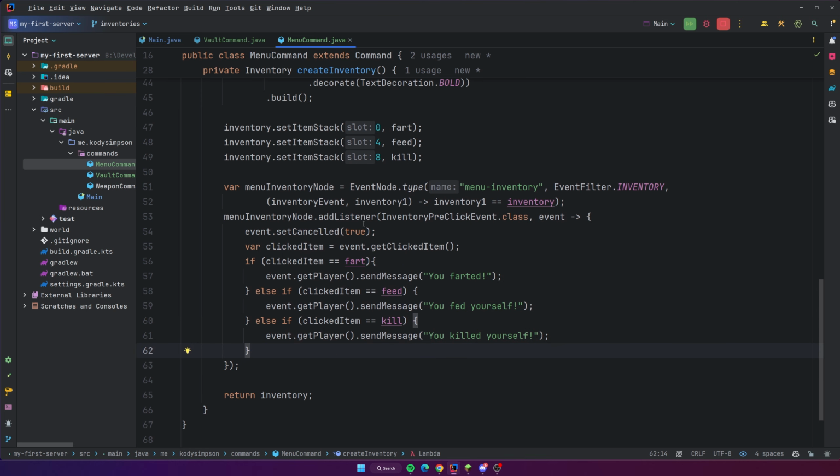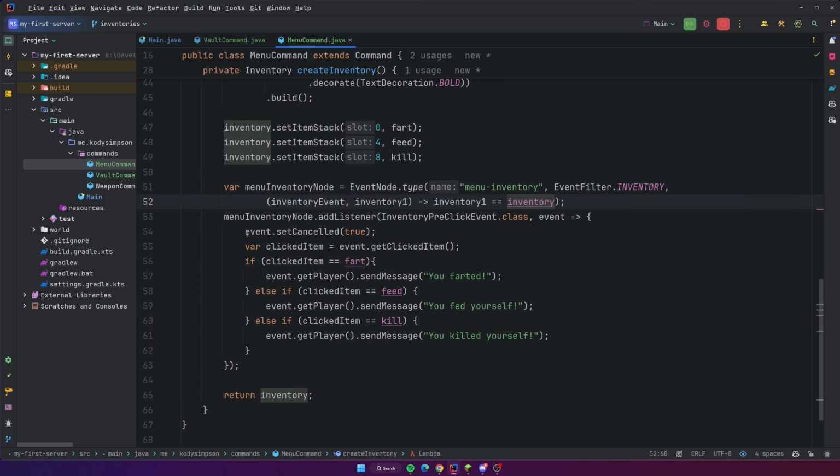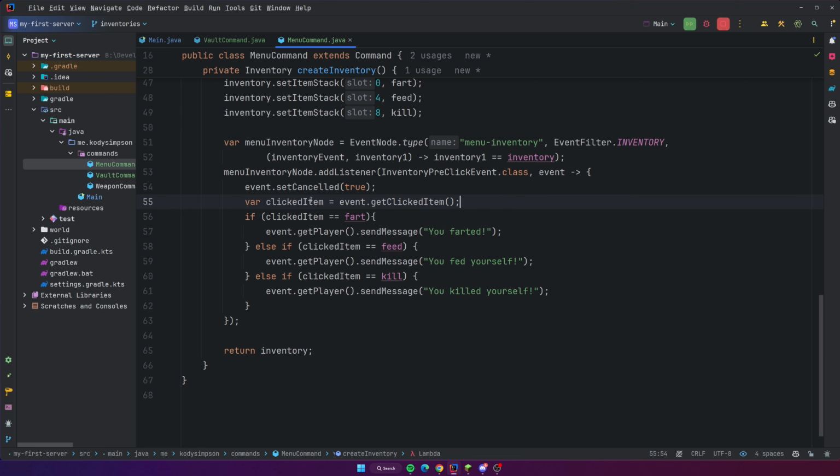All right, so hopefully you understand what's happening here. Basically, it's going to listen for the inventory pre-click event. As we know, this will automatically match to the current inventory, which is the menu inventory. So we know that we can just go ahead and cancel it without checking anything since we know it's that inventory, which will make it so that you cannot move any items in this inventory since it's just a menu, right? And then we're also getting the clicked item.